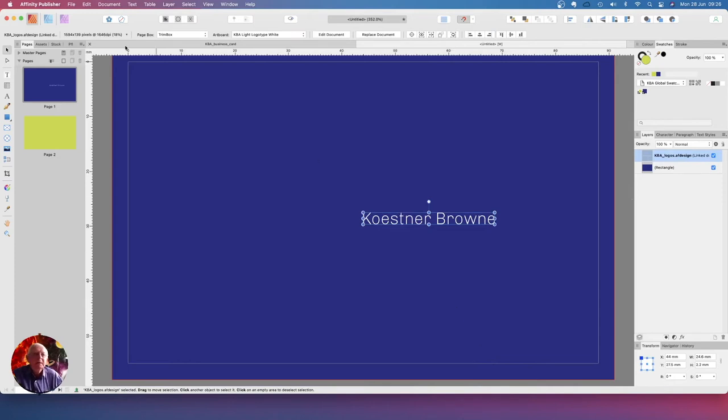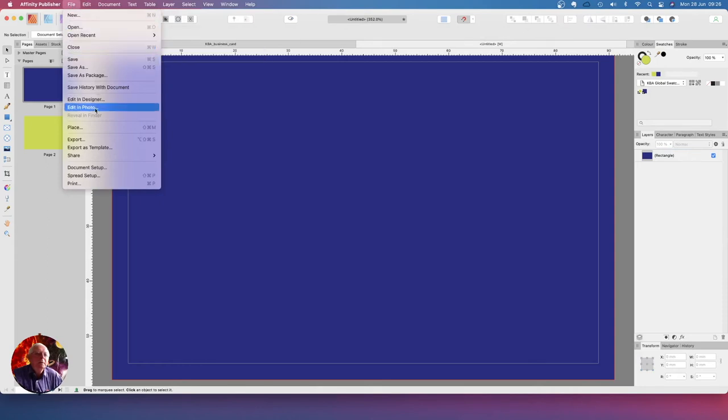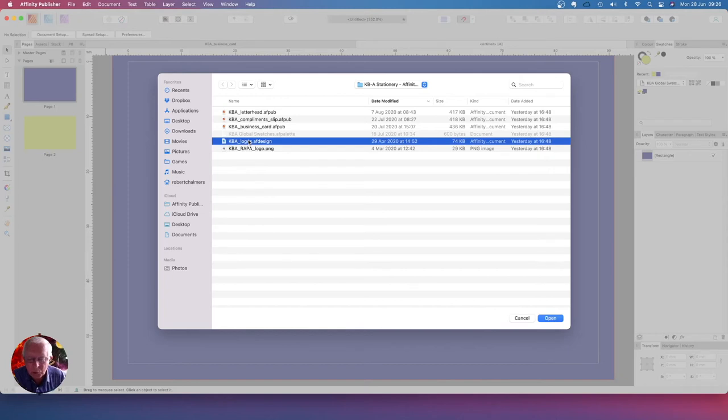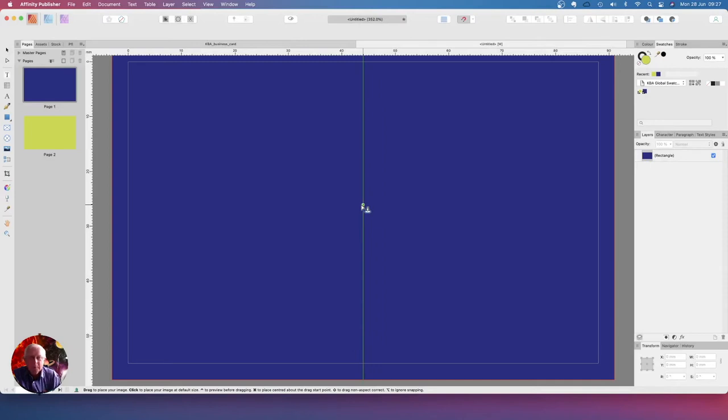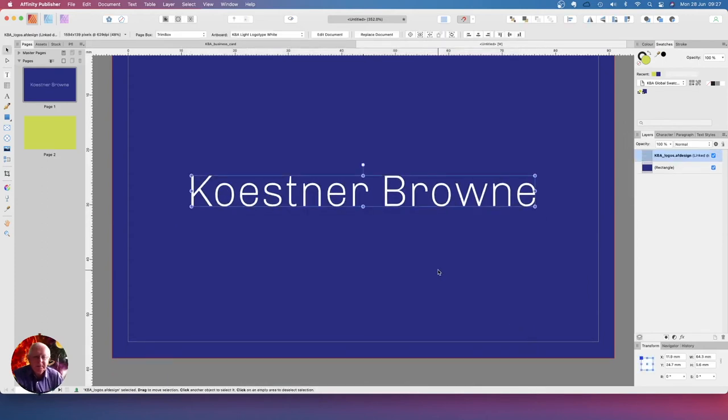Now that's obviously not the right one. Let's go back and do that again. File, Place, KBA Logos, AF Design. Open. Command key, Command or Control. Now you keep holding that down and drag that out to the size you want. Let's leave it there for the moment.